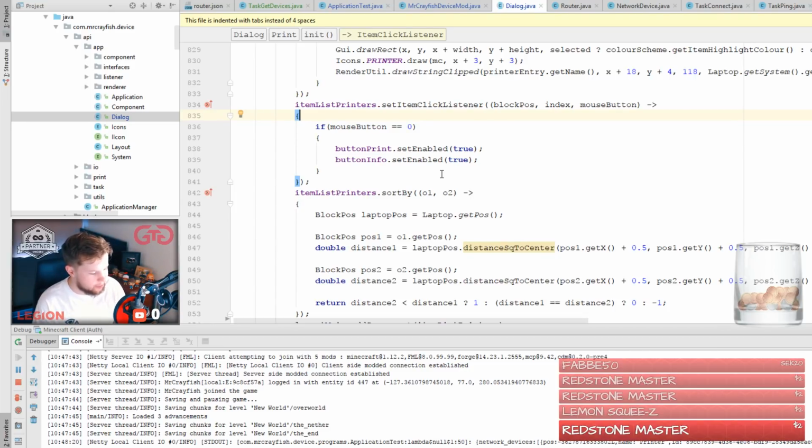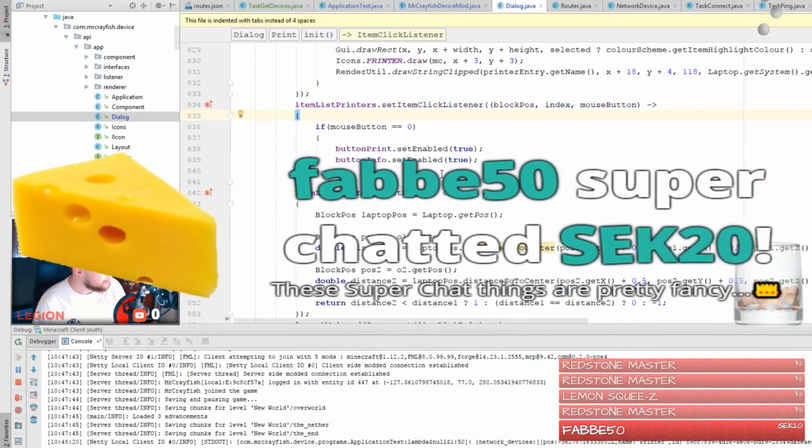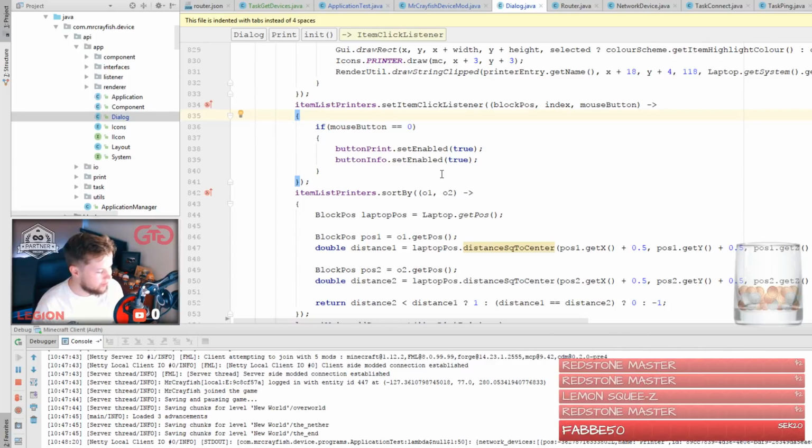These super chat things are pretty fancy. Oh my god, it's gonna make it explode, Fabby50. What are you doing? It's gonna make it explode! Oh god. Oh, they all stayed in. They all stayed in, guys. None of the coins got out.